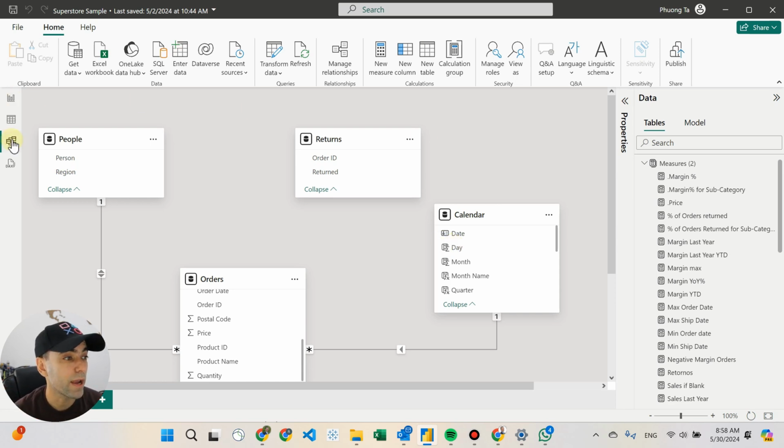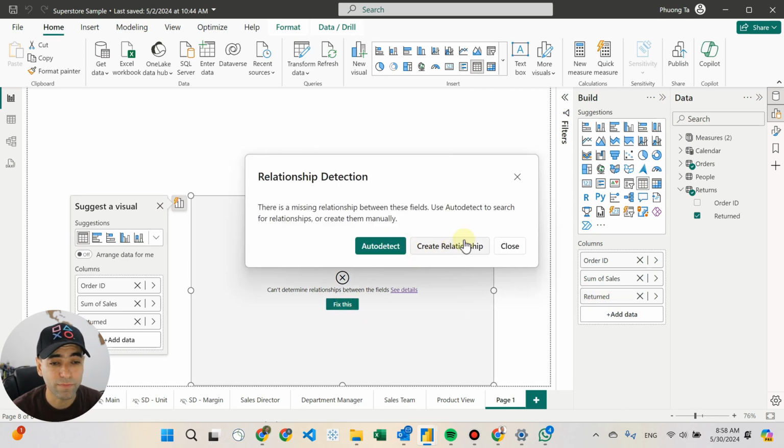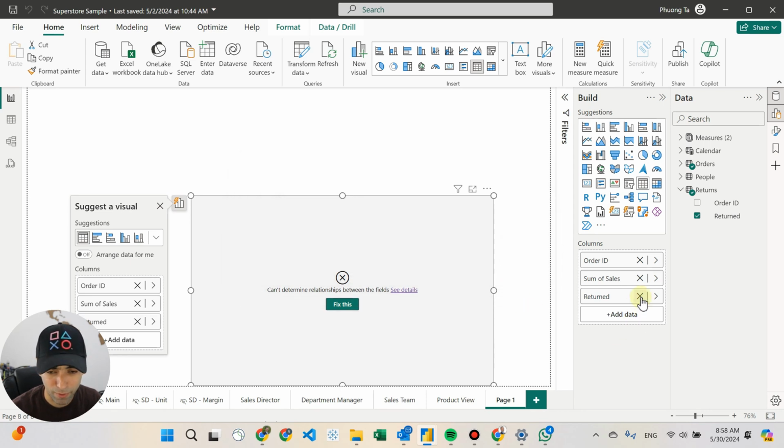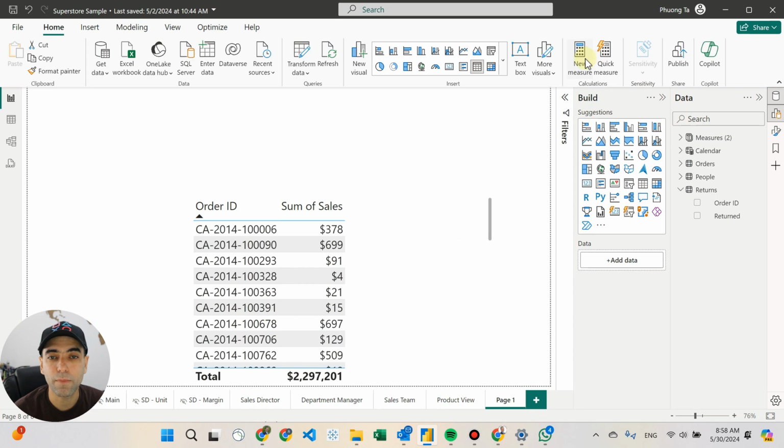So if I go back to my dashboard, I can see that there's a problem because there's no relationship now, and I have a column here called returned, and Power BI has no idea how to do this. In order to fix it, it asks me to recreate a relationship. I'll just remove that field so the table is back together. And we're going to use LOOKUPVALUE to return that value of returned or not into our table without a relationship created.